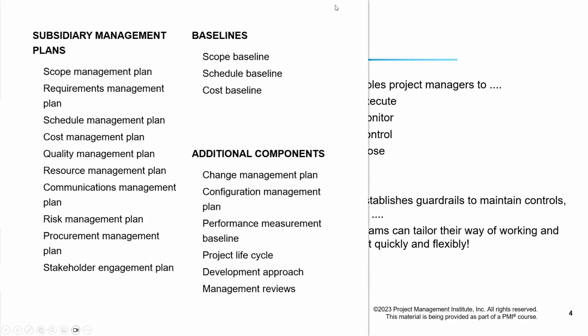So you can see here, this is the list which I just discussed with you. This is all the contents of the project management plan. It has got all the subsidiary management plans, which include scope, requirement, both are in scope, then schedule, cost, quality, resource, communication, risk, procurement, and stakeholder engagement. So there are 1, 2, 3, 4, 5, 6, 7, 8, 9, 10. Then we have got three baselines: scope baseline, schedule baseline, and cost baseline. Then we have additional components, that is change management plan, configuration management plan.